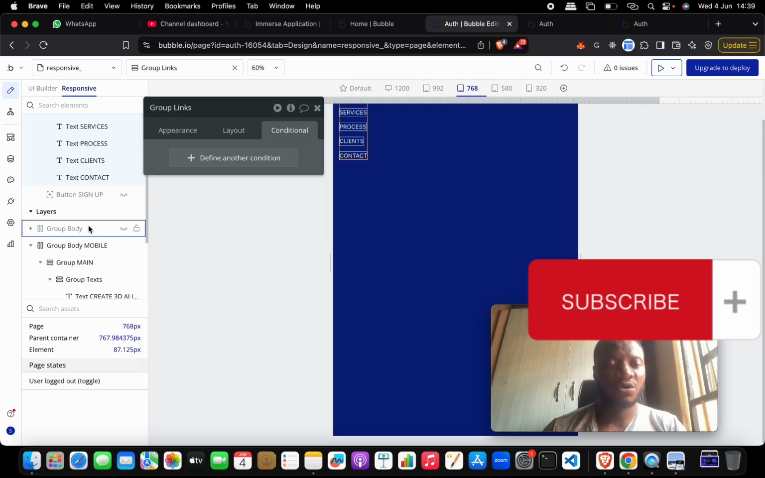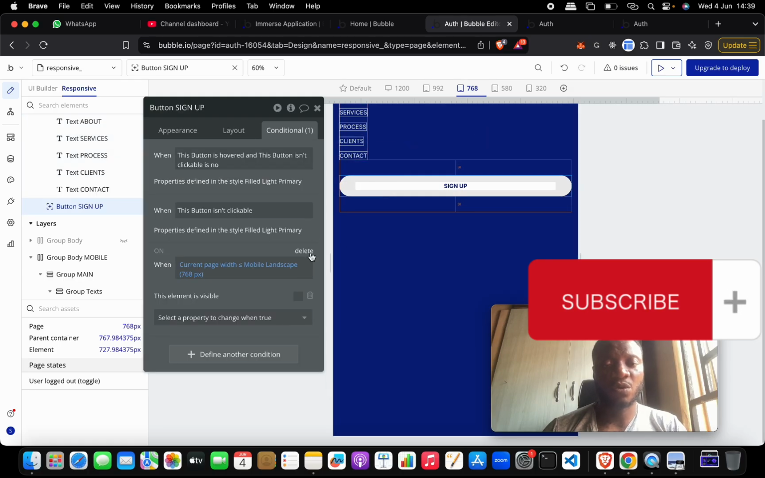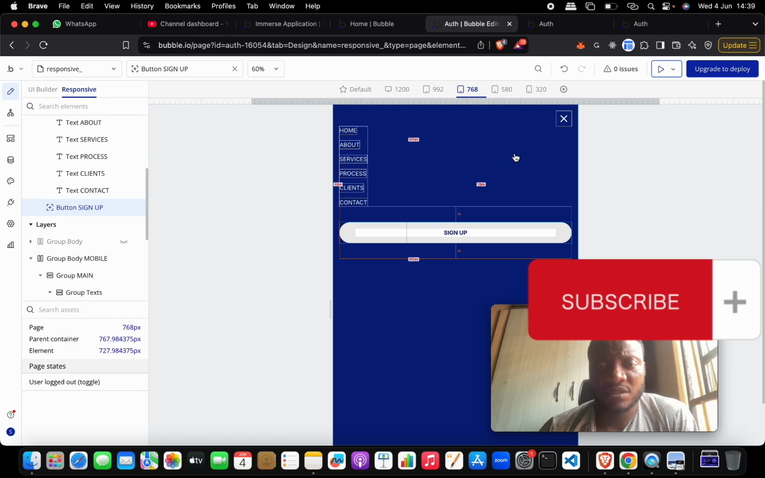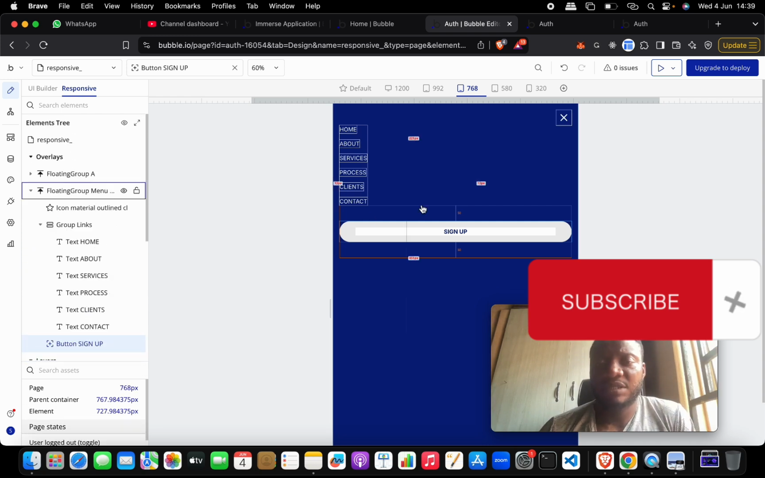I copied it from the conditional showing only when the screen is bigger than this size. So now that we have it like this, we're not sure what it exactly looks like, but this is what it should look like when we are on this page. Now at this point, we need to do two things. We need to make sure that we're able to see this when the time is right, and we are able to remove it when the time is right.